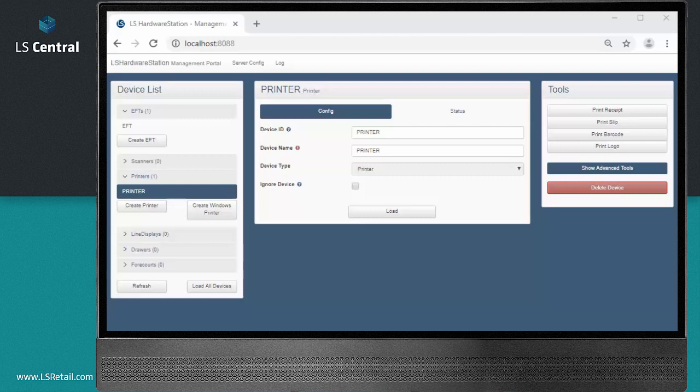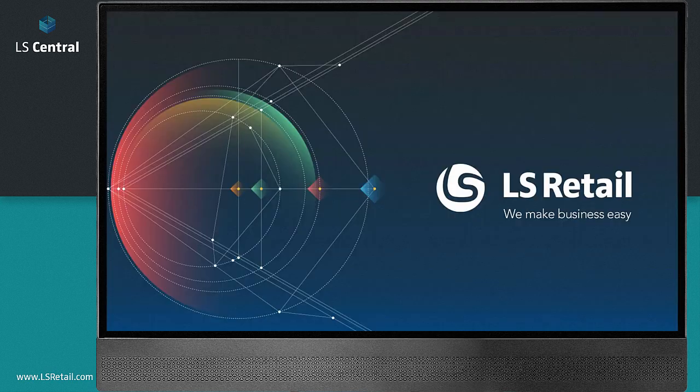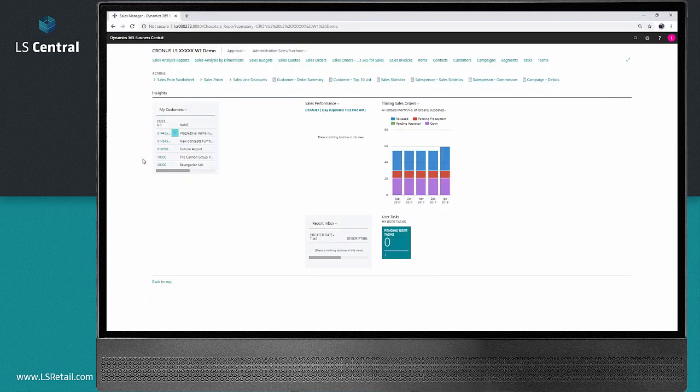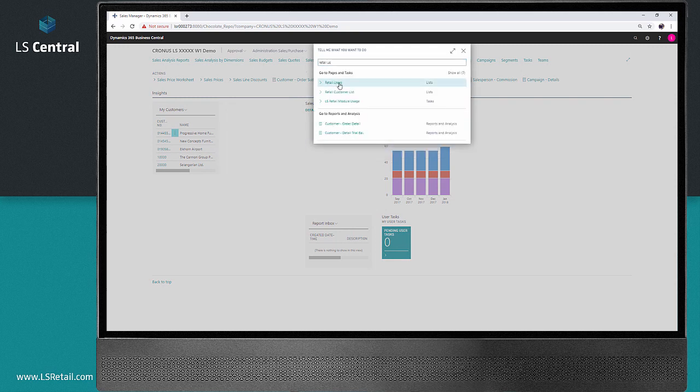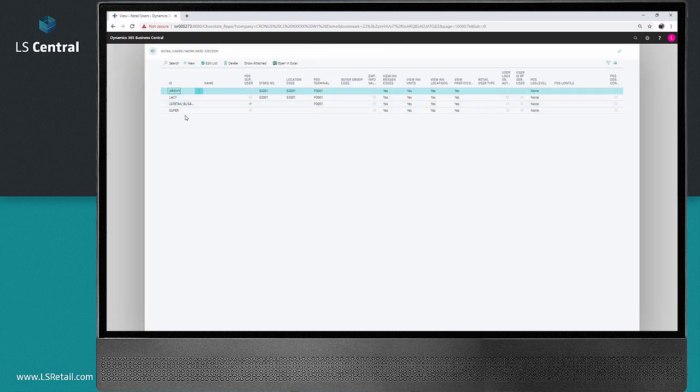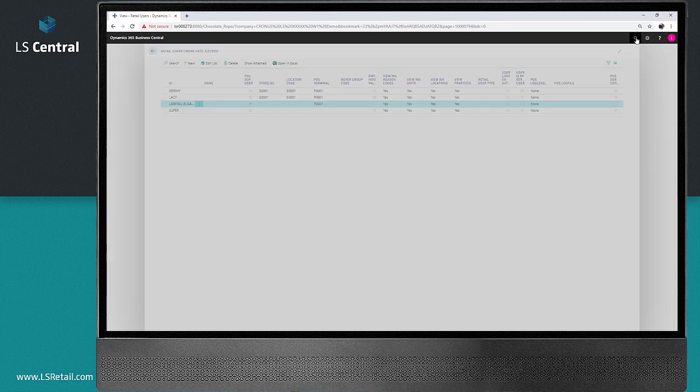Since I don't need that for now, I'm ready to set things up for our POS in the LS Central back office. Let's open the web client. First off, I'm going to verify that my retail user is set up with a terminal. Here I have selected a POS terminal. This terminal comes with the LS Central demo database. Now let's open the terminal to see which hardware profile is in use.